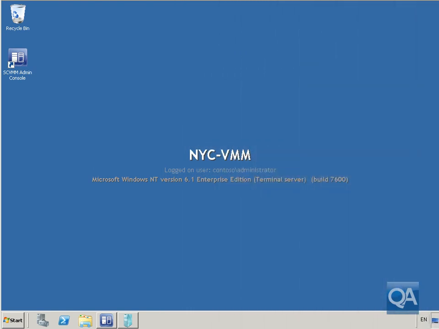In this demonstration we're going to look at installing the Virtual Machine Manager self-service portal. This will allow the user roles that we created earlier on to actually come in, create virtual machines and manage virtual machines as well. So what we have to do first of all is install IIS.